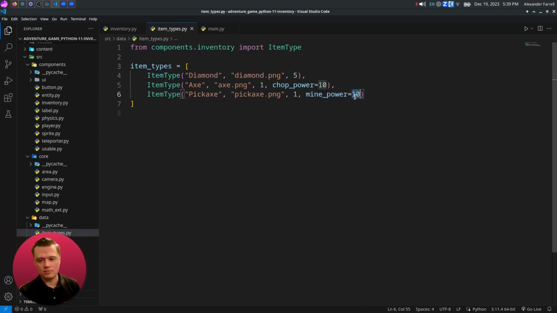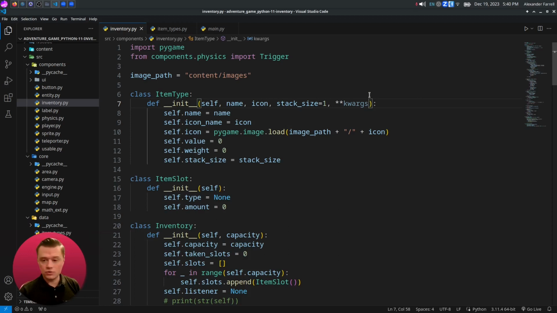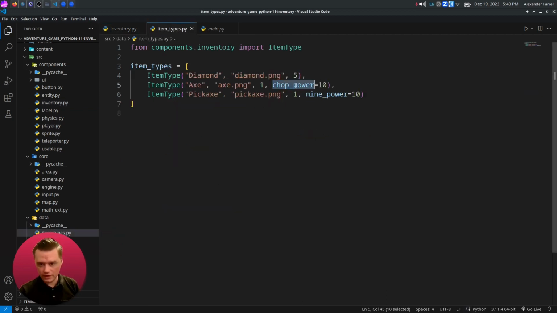We're going to do the same thing, mine power and 10, and the key can be whatever you want. This is actually one of the benefits of using Python: you can just pass key value arguments like this. Jump into your inventory class, and we're going to add kwargs here with 2 asterisks. This will capture all of those different ones, like this guy right here and this guy right here. And honestly, now you can add as many different kinds of stats to items that you want.